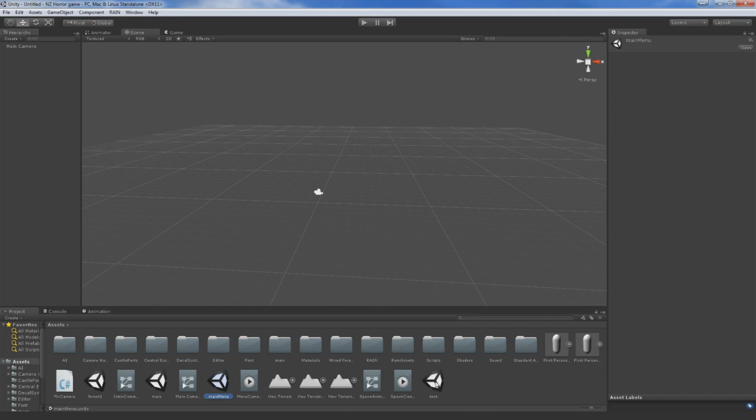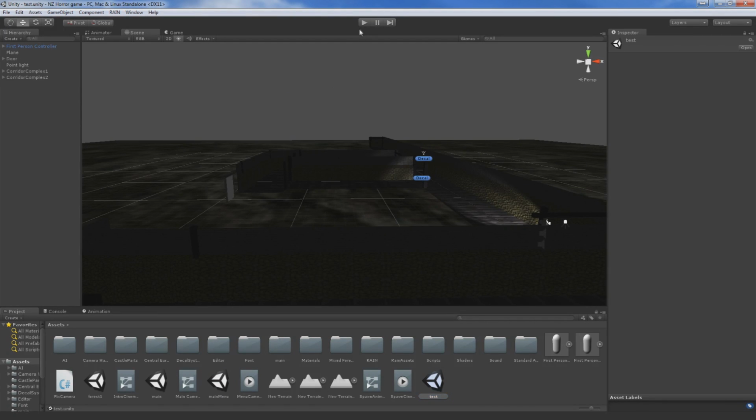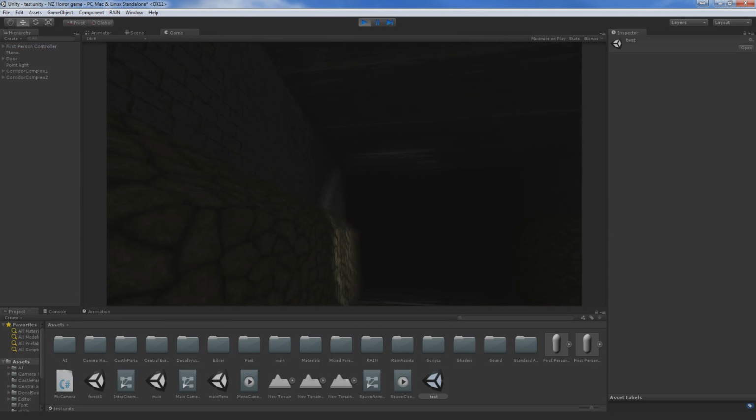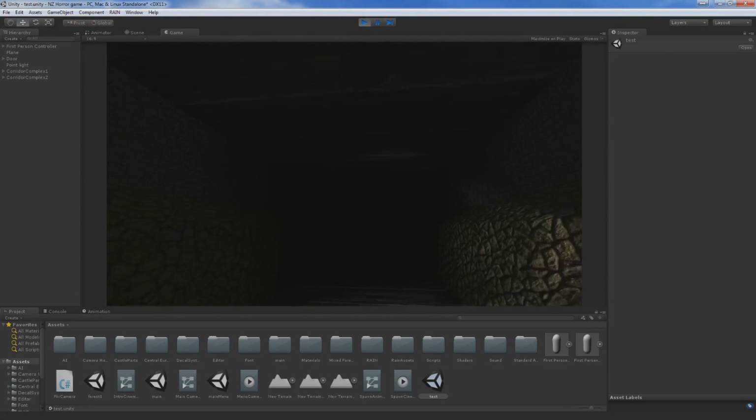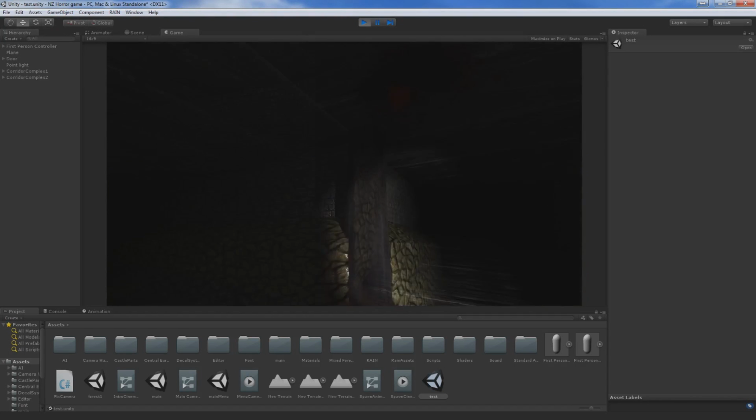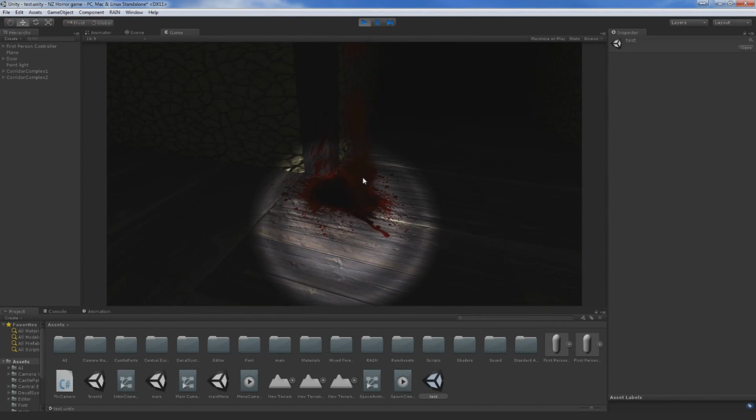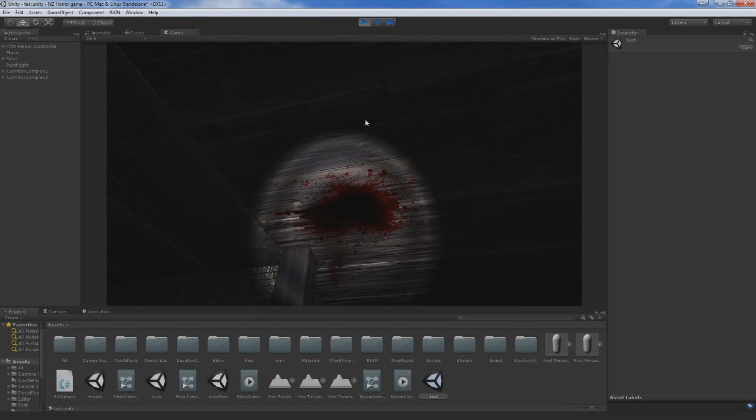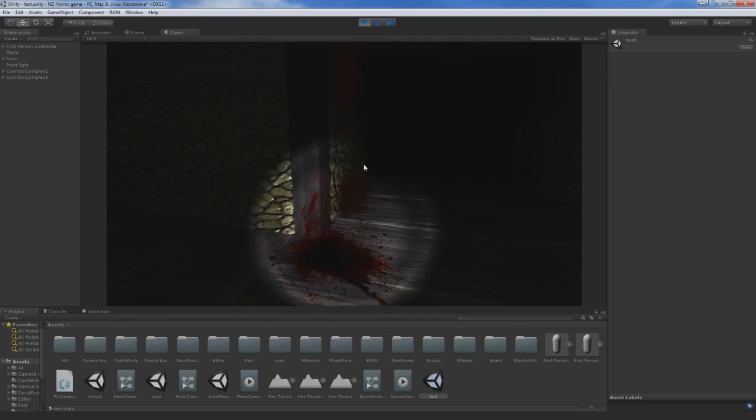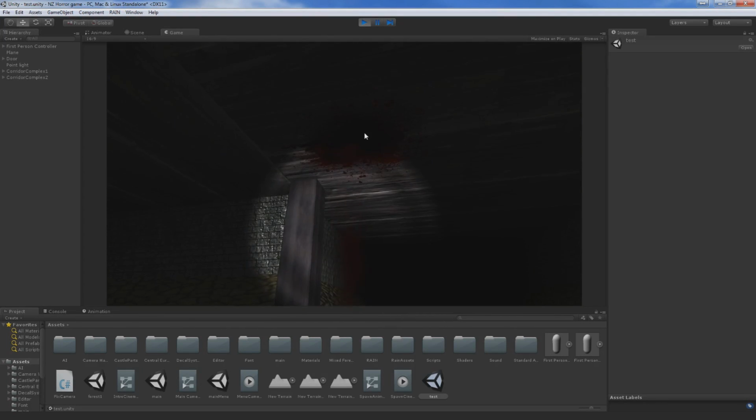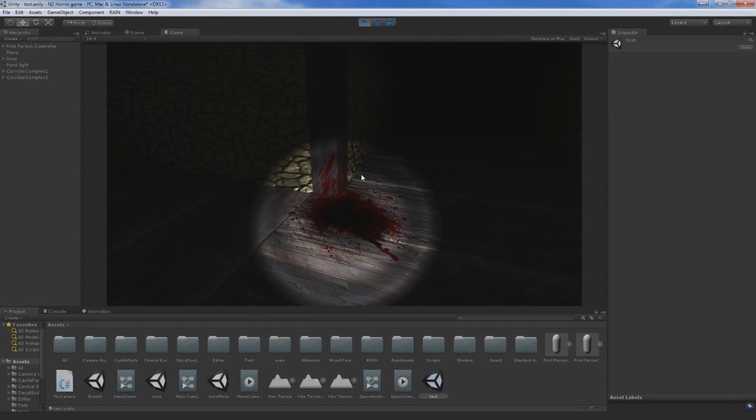So let's quickly open up our scene, I think it's this one. And if we launch this, this is the effect that we're going to try to achieve today. So we can see there's blood in the ceiling, there's blood on the floor, and we have this dripping blood effect coming off from the ceiling.